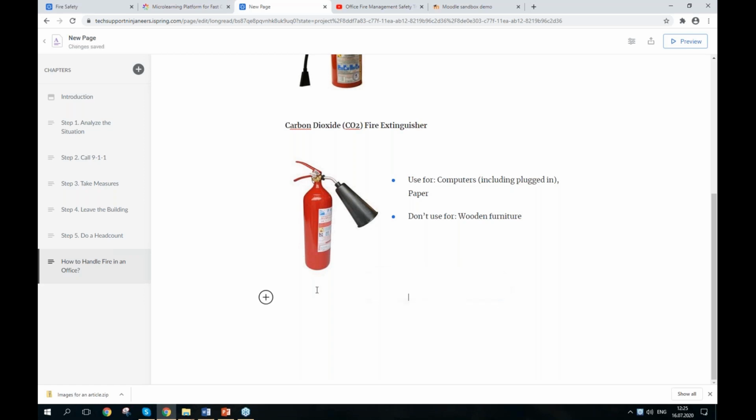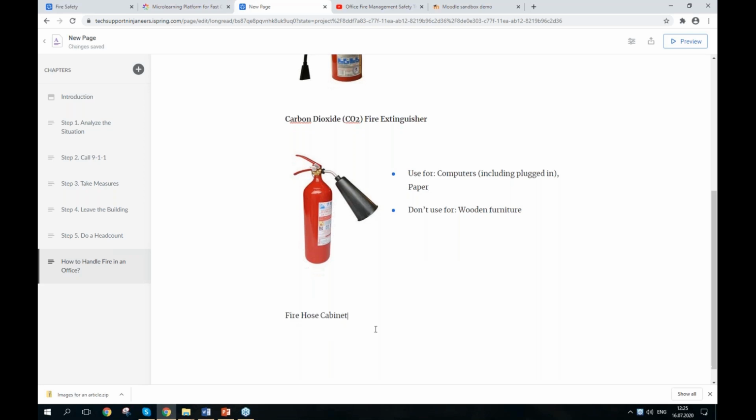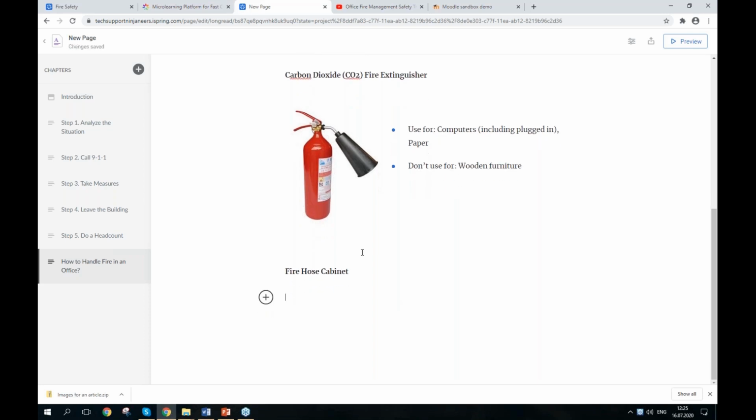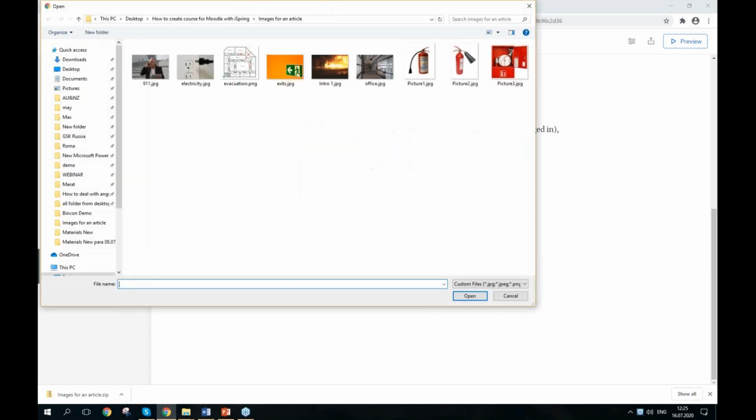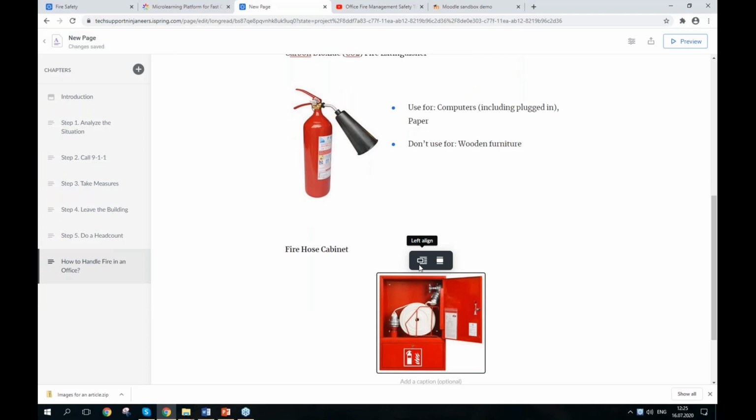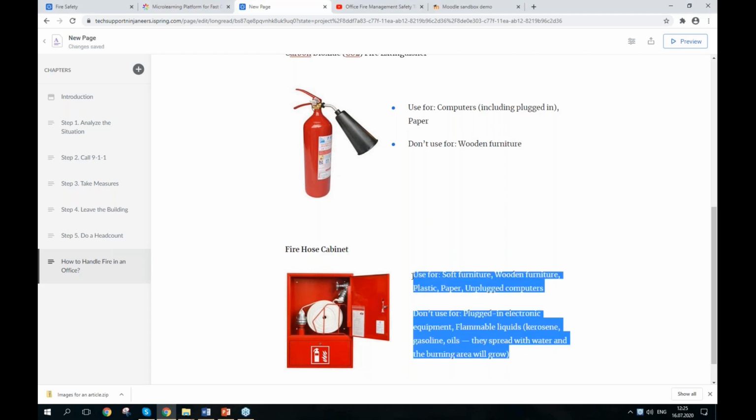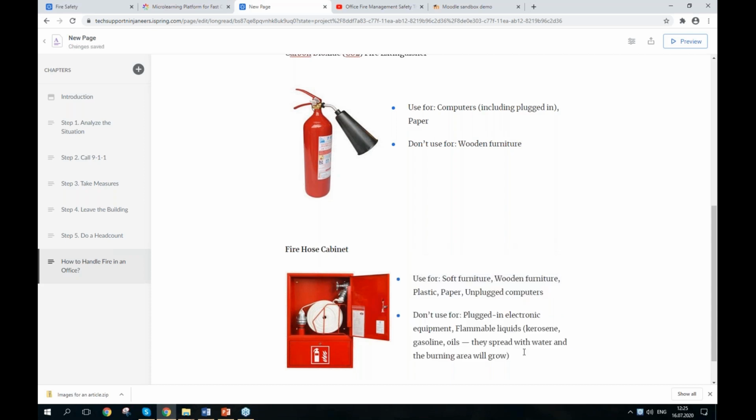I think it's the wrong place. 1 second. Yes, it should be here. Then I will make it bold. Press enter on my keyboard, click plus, go to image, and add this picture. Then I will move it to the left and add the text. Again, I will need to select this text and make it a bullet list.